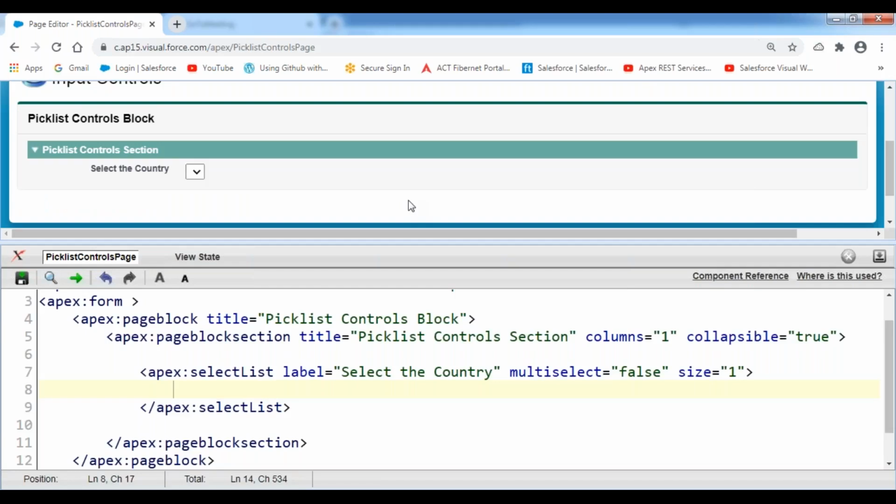But there are no elements available inside this pick list control. Now I want to add the elements. How to add the elements inside this pick list control? For that, we are going to use a tag called select option.